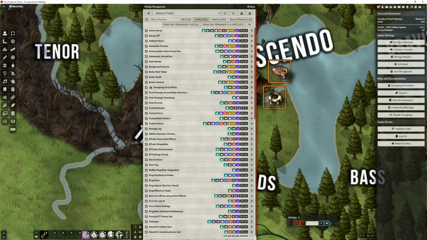This comes equipped with tons of effects already, but also lets you create your own. DFred's Droppables lets you drag a folder from your Actors tab onto the map, and it will automatically drop every token inside of that folder onto the map, saving you time so that you don't have to individually drag half a dozen tokens one by one.